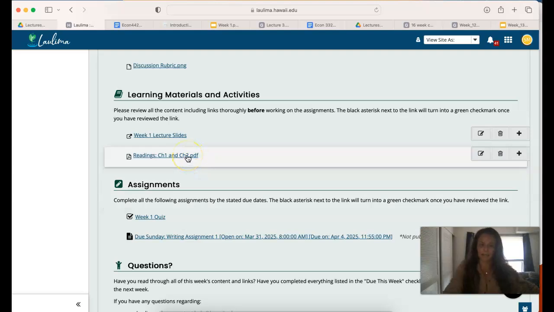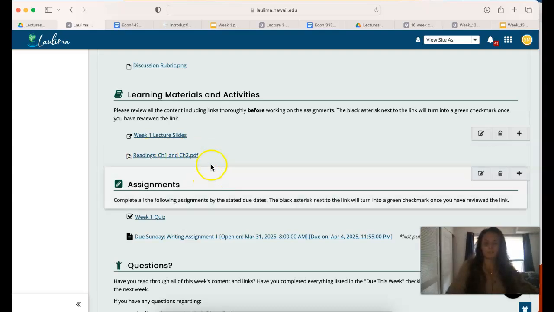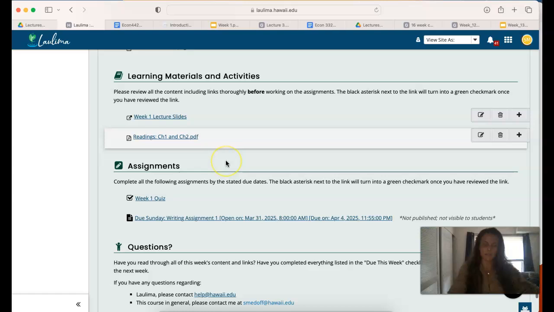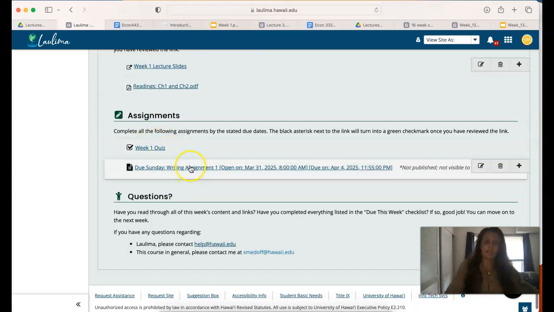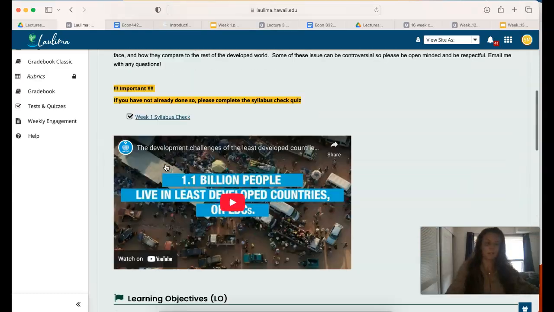You even have access to PDFs of the reading. There is no textbook requirement for this course, but I do provide some supplementary reading material in which the slides are based off of. You have access to the quiz, and you have access to your writing assignment, so you can just click on these directly to access those.